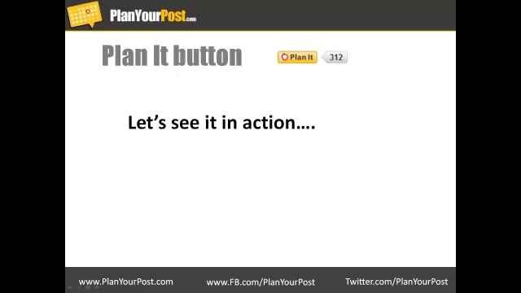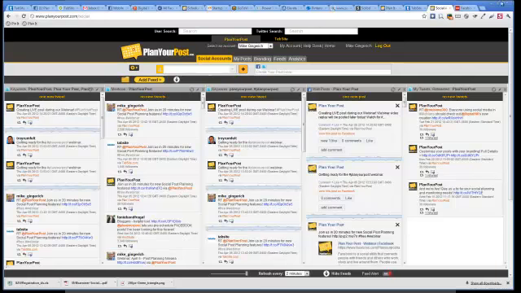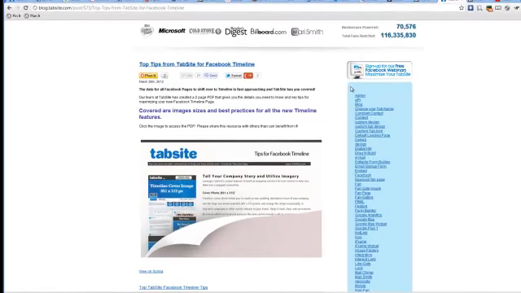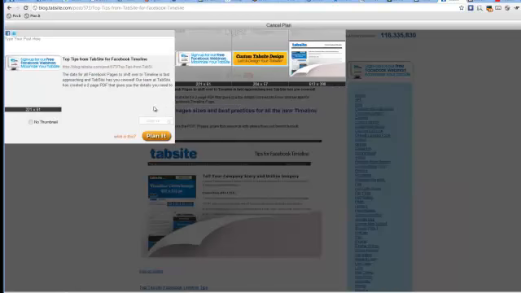All right, so we're going to go ahead and take a look at this in action. I'm going to take you to a blog post and show you what it looks like. This is our tab site blog, and here's the Planet button over here. I'll just go ahead and click that and show you how that works. So, as we showed before, here's your information. You can type in a message there if you choose.